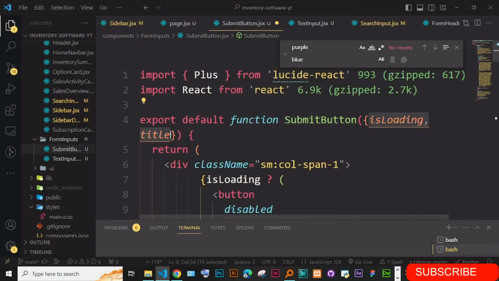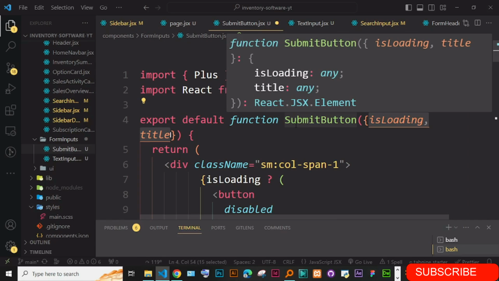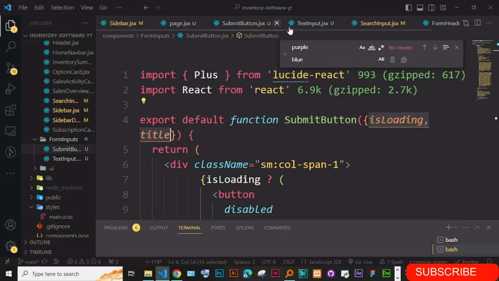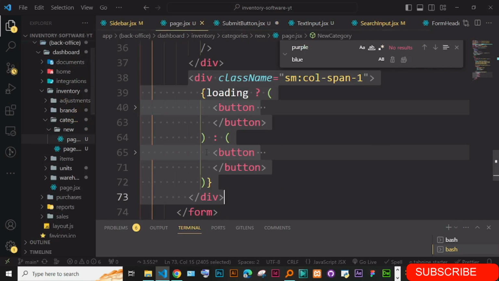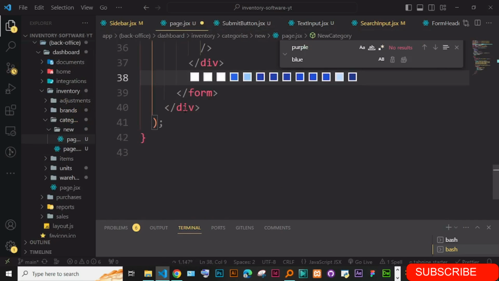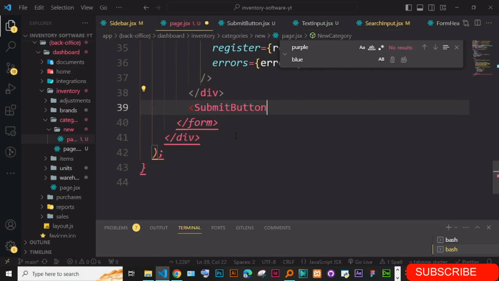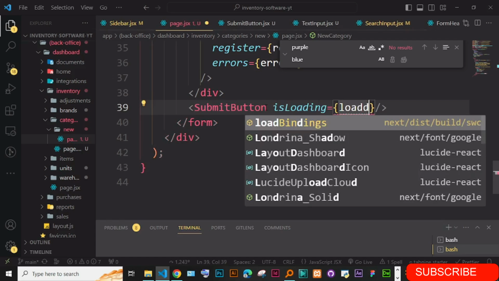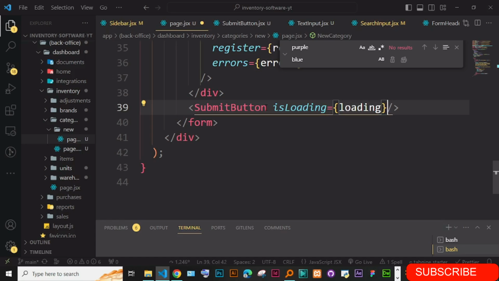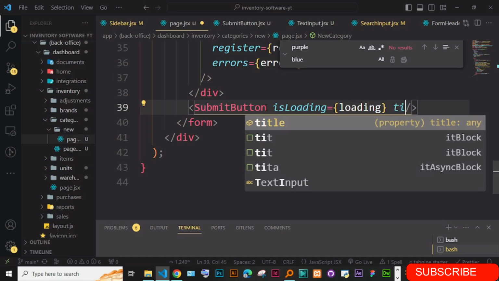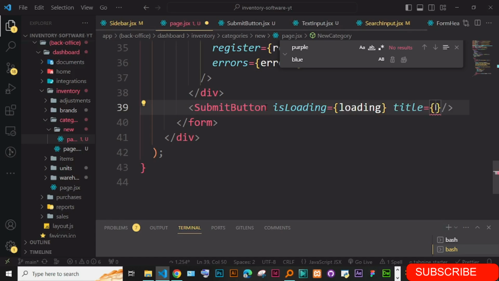Let me copy this, submit button. Okay, so just go here and let's go inside the page, and I'm just going to remove all this, and I'm just going to put submit button. Okay, it takes in the is loading, and this one is going to be loading, and then it takes also the title, and then this is going to be the title, and the title is category.